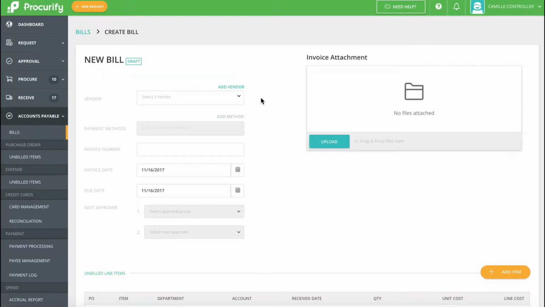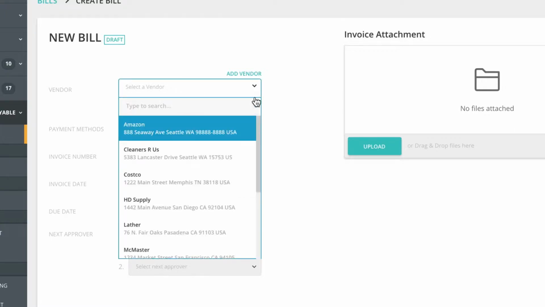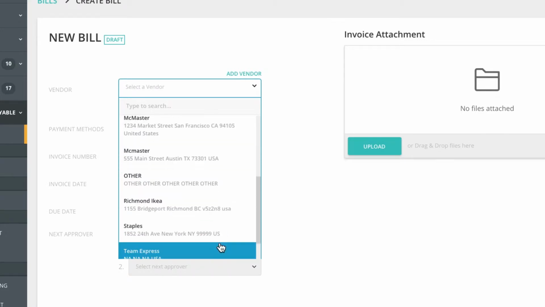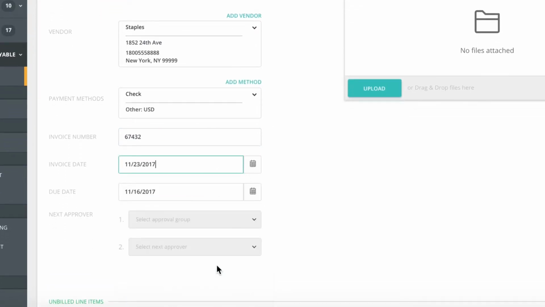On this page, you will see several fields: Vendor, Payment Methods, Invoice Number, Invoice Date, Due Date, and Next Approver. Select your vendor and payment methods from the drop-downs. Input the invoice number, invoice date, and due date from the invoice provided by your vendor.